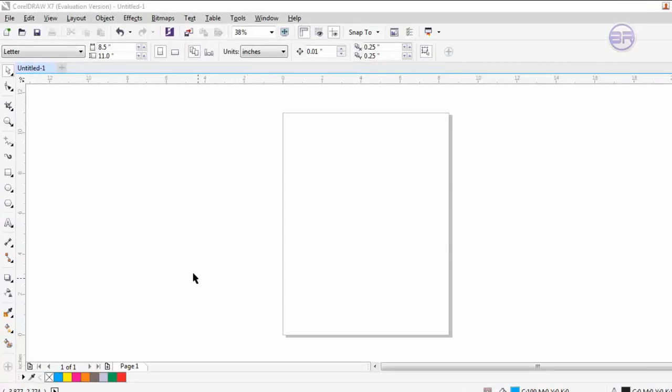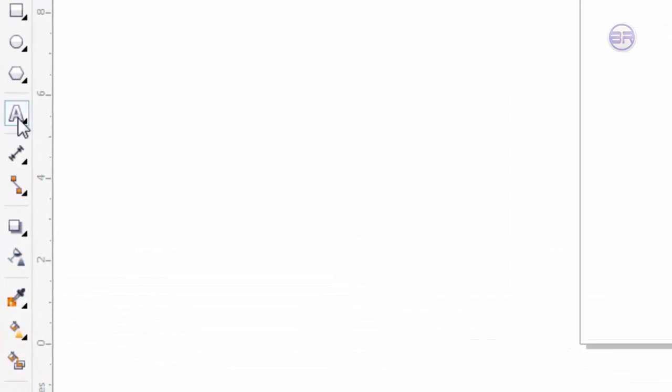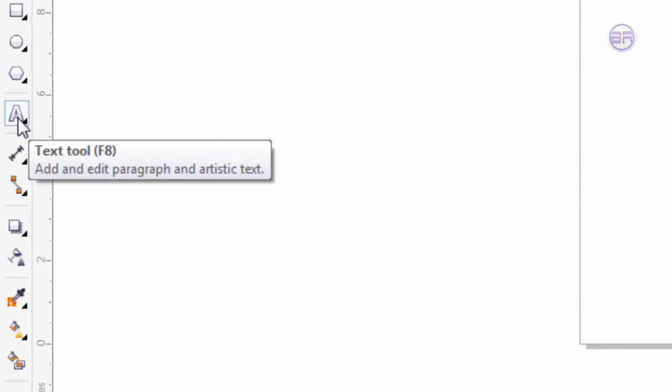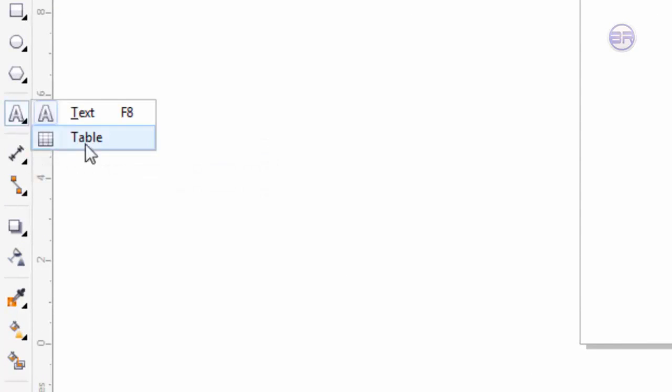Hey, what's up guys, welcome back to the Corel X7 training. In this lecture we'll talk about this text tool, and also inside the text tool we have a table tool. This one you can see. So we'll discuss this too in this lecture.